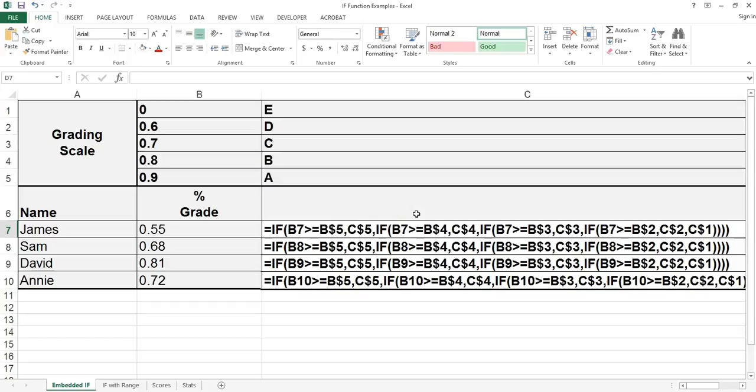If B7, which is 55%, is greater than or equal to the contents of cell B4, B4 has 80%. If that is true, we will display the contents that are in cell C4. However, that is false, so we will come to the next if statement. If B7, which contains the percentage 55%, is greater than or equal to B3, B3 has 70% in it. If that is true, it will display whatever is in cell C3, and that happens to be the letter C. However, that is false, so it will evaluate the next if.